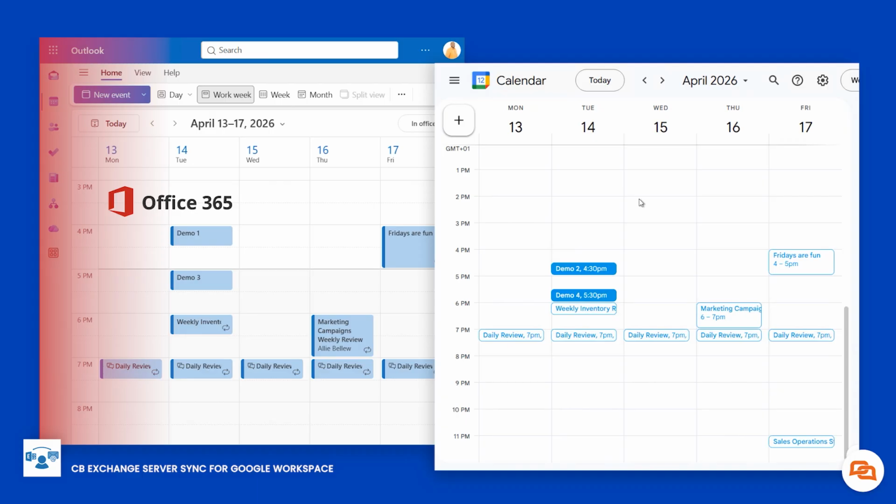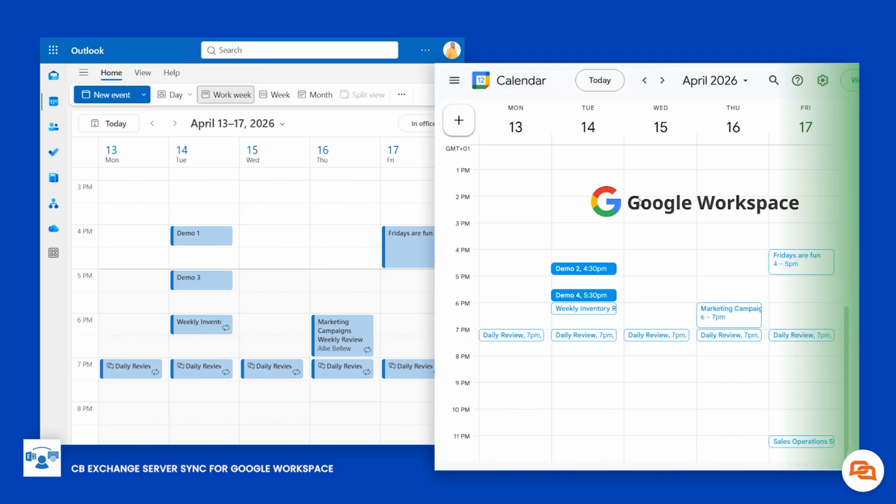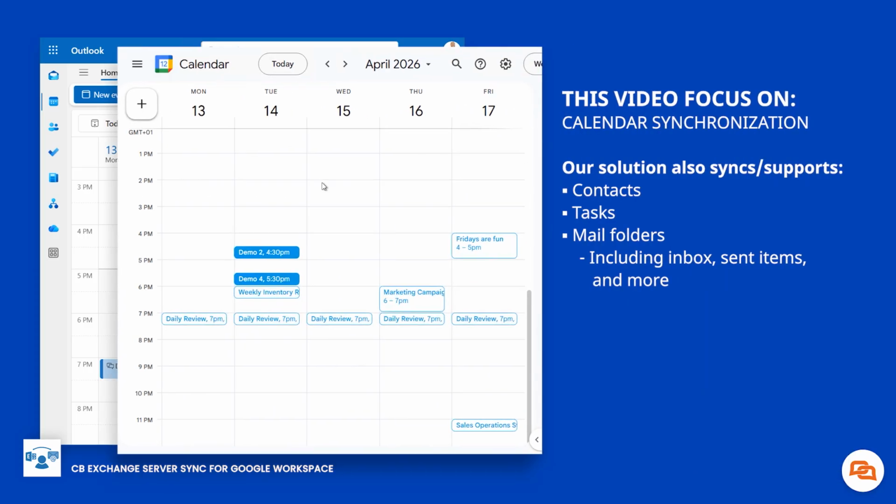One user operates within Exchange Online via Office 365. The other uses a Google Workspace Gmail account. Today, we'll focus on calendar synchronization, but it's important to note that our solution also supports syncing contacts, tasks, and mail folders, including inbox, sent items, and more.